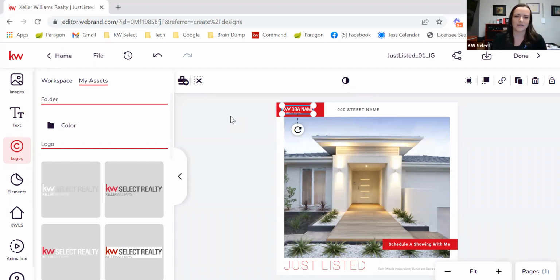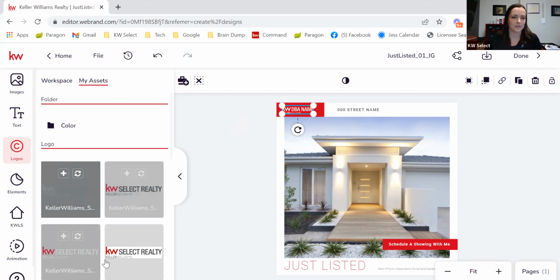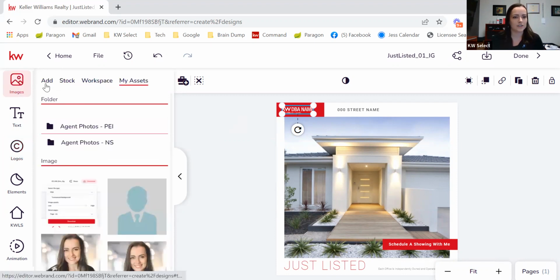And there is something called an asset library where you can upload different things that you're going to use in multiple graphics. You can see here I have some logos already preloaded. I didn't have to upload these because I already have them uploaded in my account. I can show you how to do that at the end if that's something that you want me to go through. But all you would have to do up here is go to images, click add, and then upload that logo file if you haven't done that already.